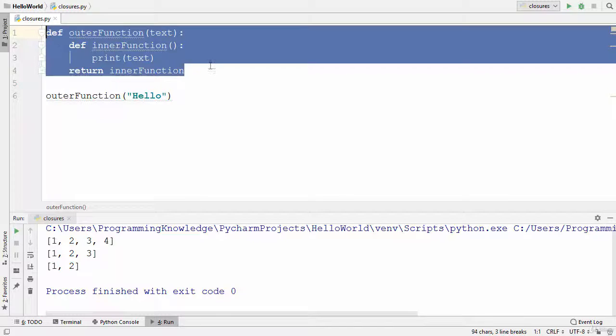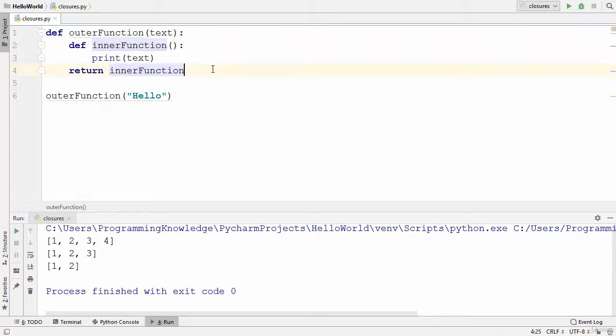And this is the simplest example of the closure. So what is a closure? A closure is a function whose return value depends on the value of one or more variables which are declared outside the function. In this example, this text variable is declared outside the inner function, and the value of this inner function depends on this text variable, which is declared outside this inner function, and that makes it a closure.